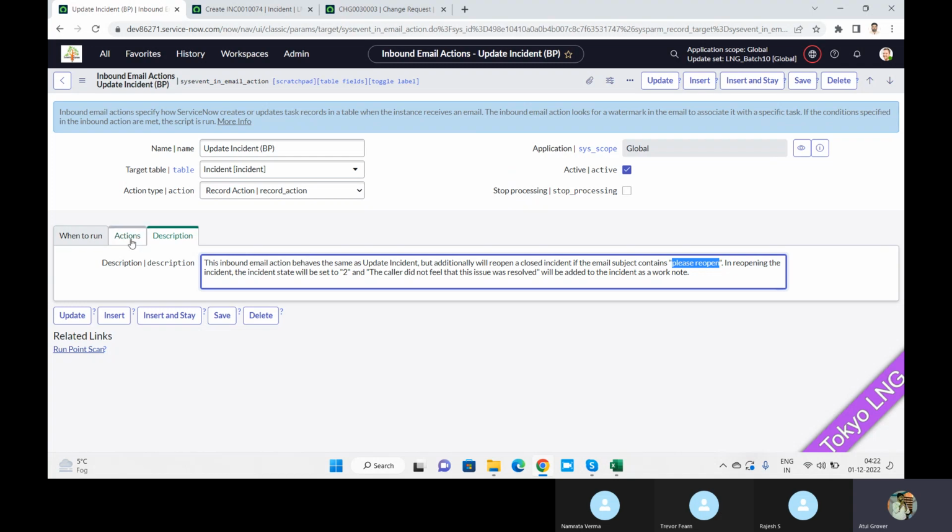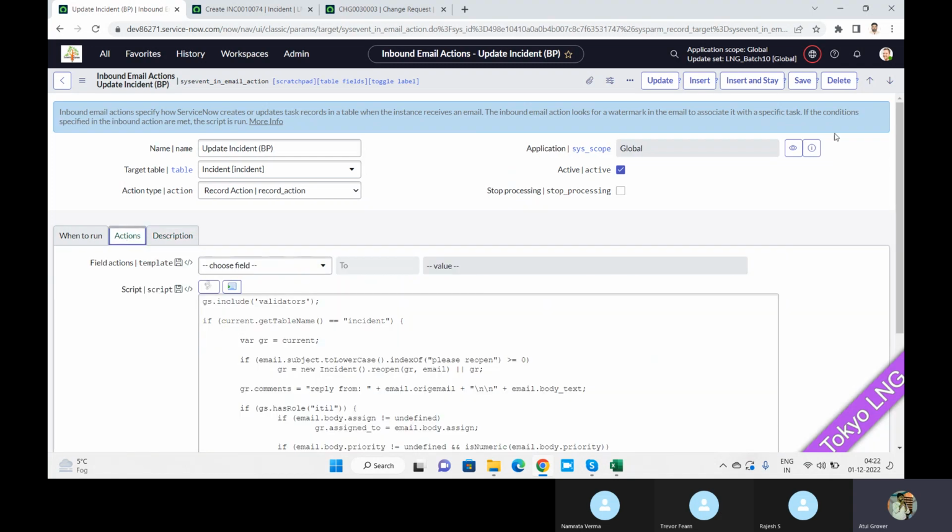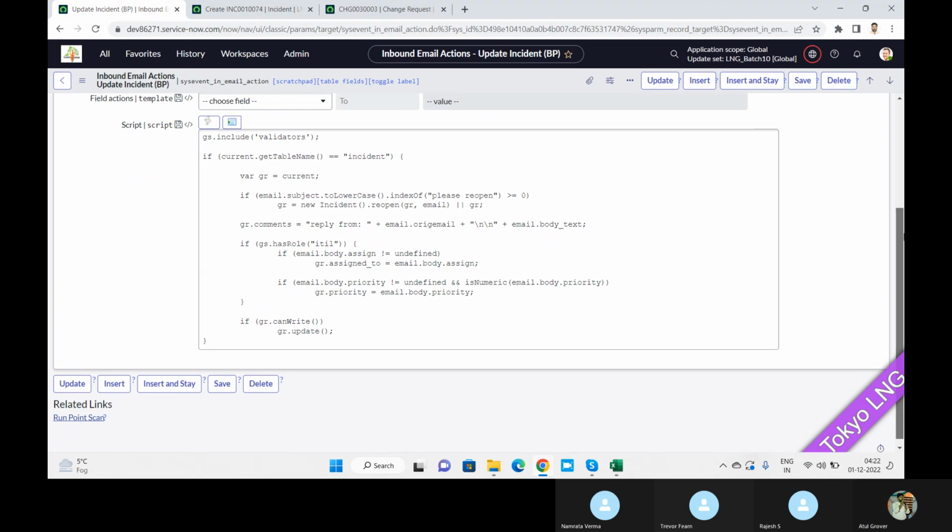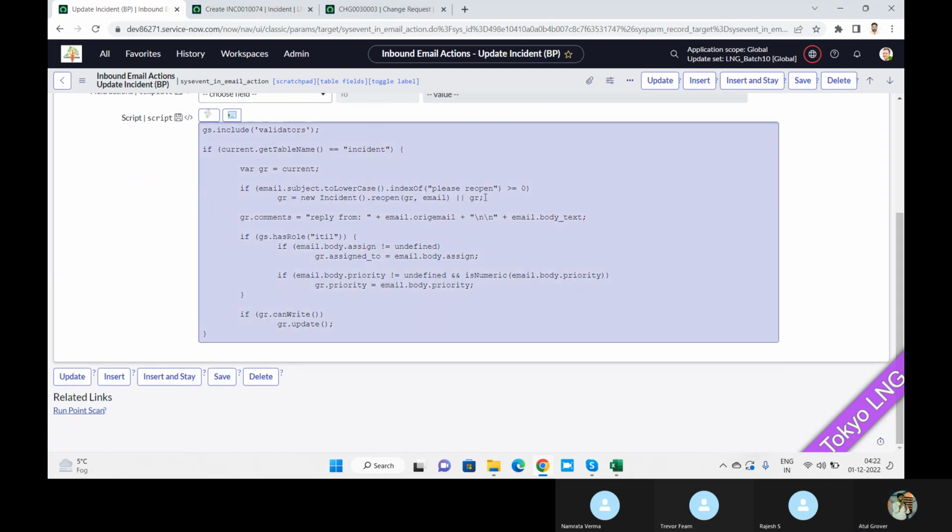And now if I go here in the action, we can see here. See, if the email subject contains please reopen, it will reopen that incident. And if it reopens, it means it's an update. It will go as a notification to the user that your incident has been reopened again. Clear?